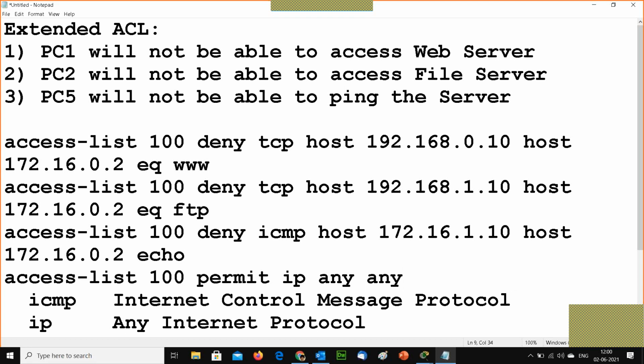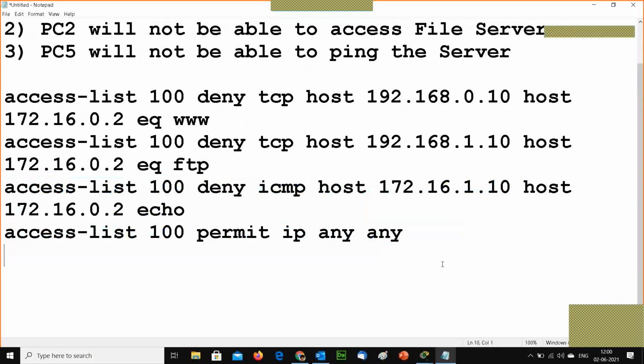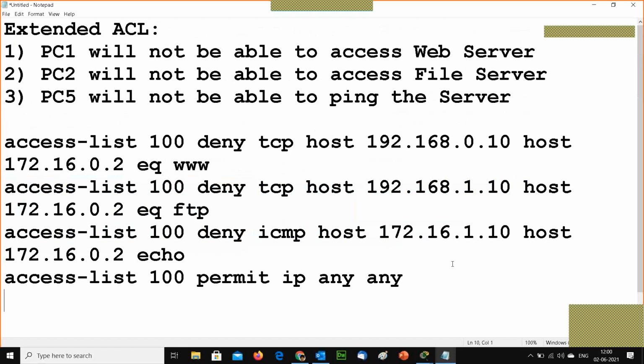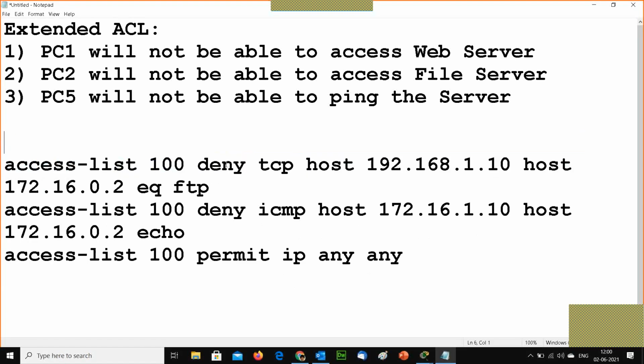So this is the access list, the extended access list. This will create the rule. So the first one is basically for the first one, that is TC1 will not be.